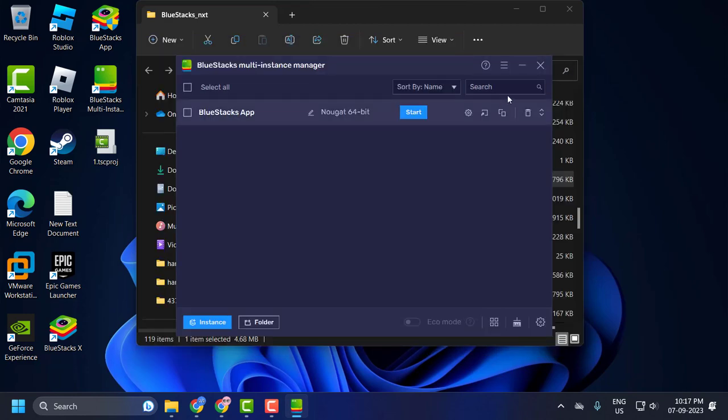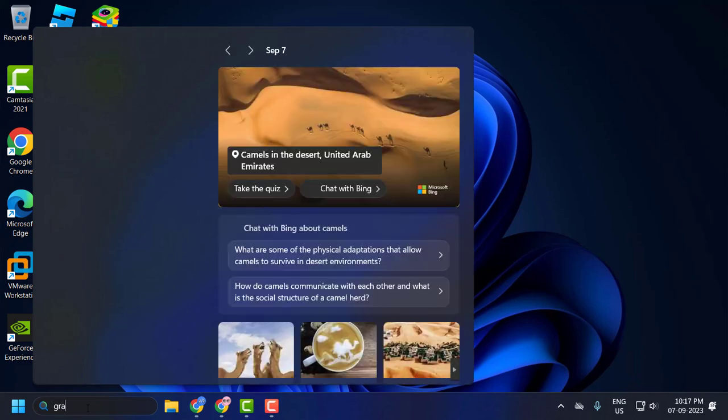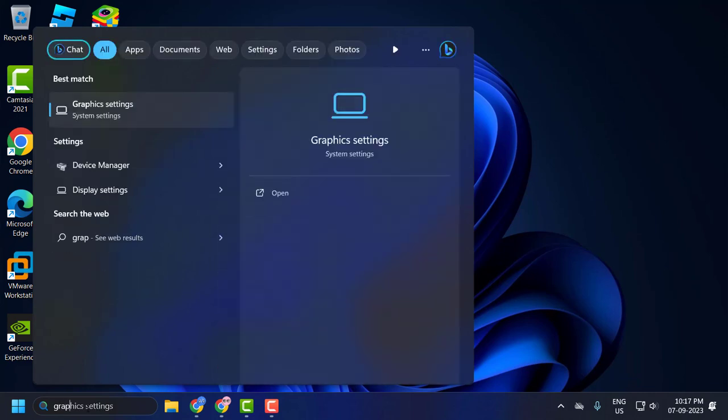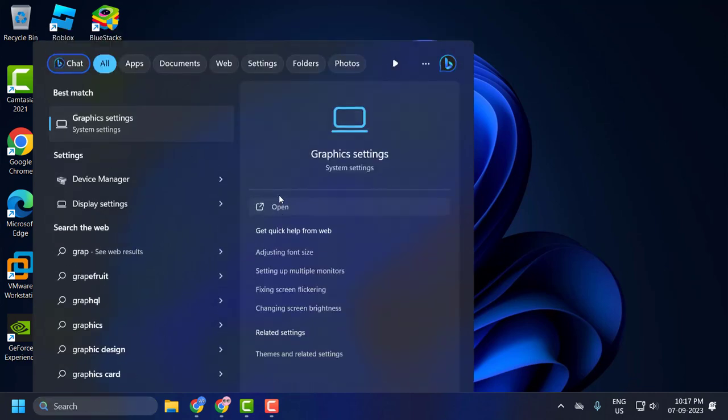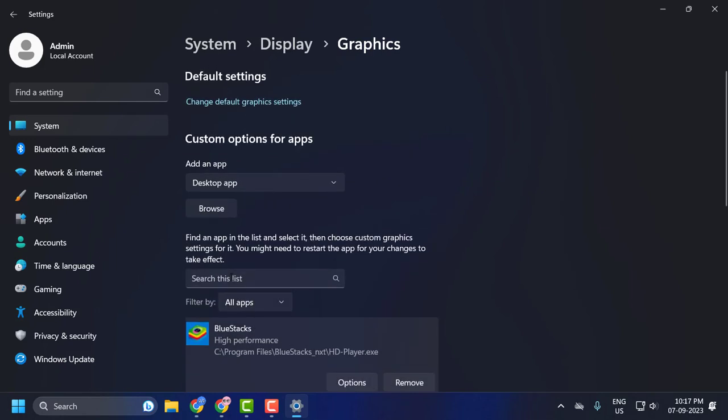Now close out of here. Now we need to go to the search menu and type graphics settings, click on open it, guys. Now in here you need to locate BlueStacks. If you can't find it, then you need to add it, guys.